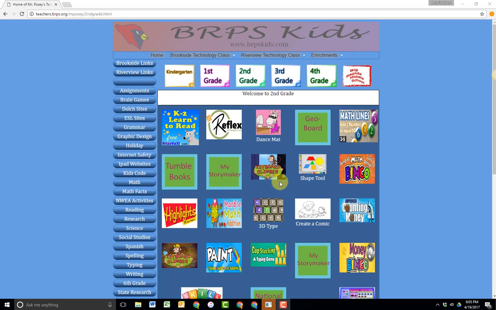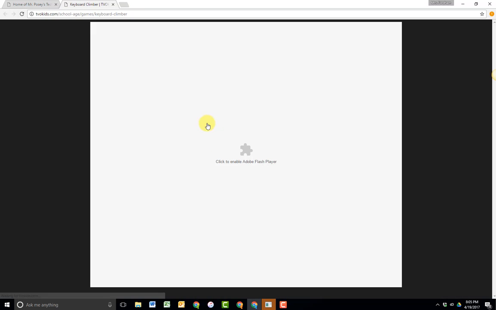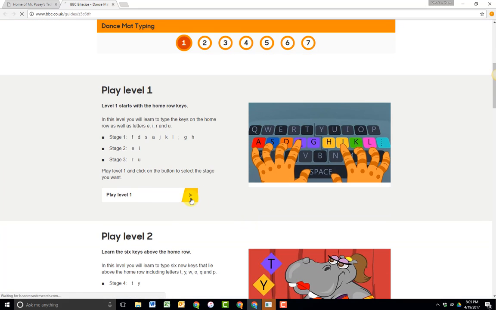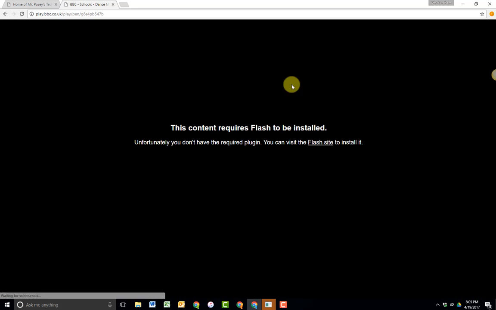Today I'm going to show you how to sign into Google Chrome so that we don't have some of the issues that we've been having with certain typing games not working. For example, some kids have been going to Keyboard Climber like this and you can see it's not working. Some kids have been going to DanceMat and DanceMat will eventually open up. But when you go to play a level, usually you get a big screen like this that says this content won't play Flash.